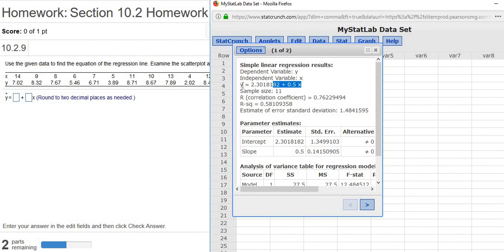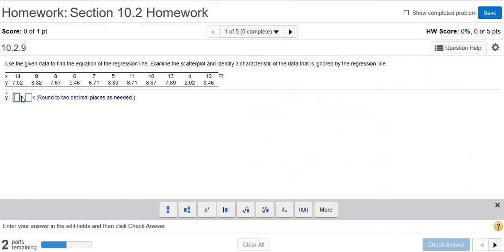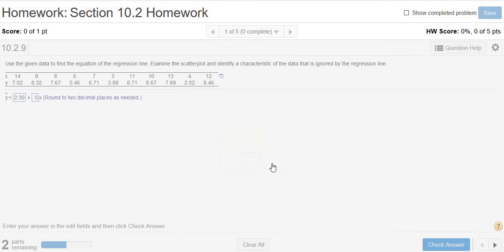So it's right there. It wants two decimals, so it'll be 2.30 and 0.5. Those are the numbers that we have to enter here. See how it's y equals 2.30, then we have the plus, and then we have the x here, and here we have the x. So everything matches. So 2.30, and then here we have 0.5. Let's try it. Good job.